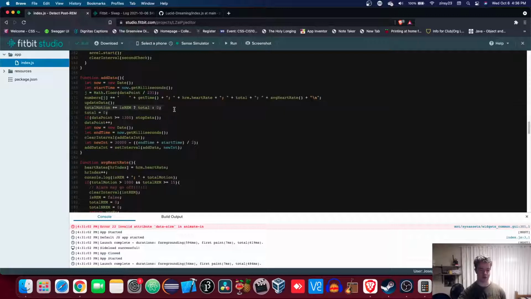This looks bizarre though, like total motion plus equals what? Right? Yeah, just look up ternary operator if you're not familiar with that, but it is pretty fancy. And it allows me to condense things to one line.